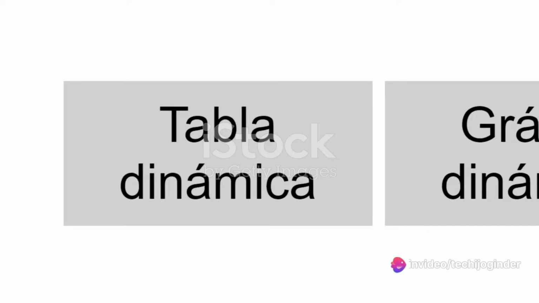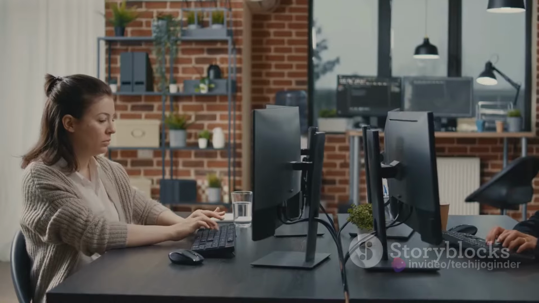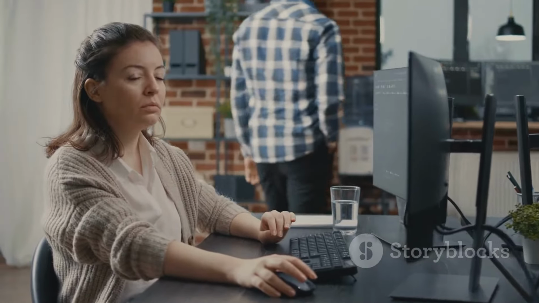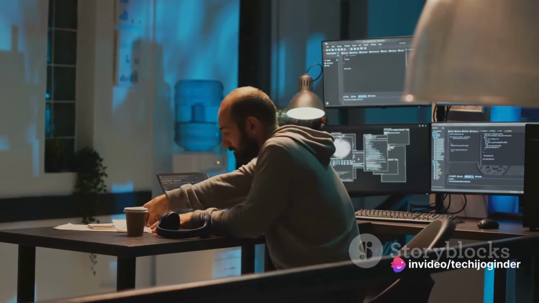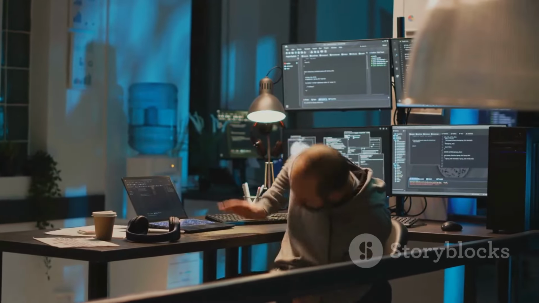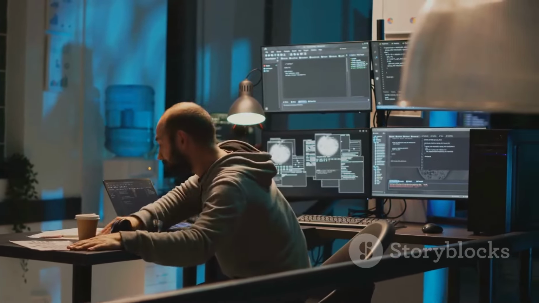Setting up a DynamoDB table is a matter of clicking on the Create Table button and following the prompts. You'll need to provide a table name and define the primary key, which uniquely identifies each item in your table. Everything else, like secondary indexes and provisioned throughput, is optional and can be configured later.